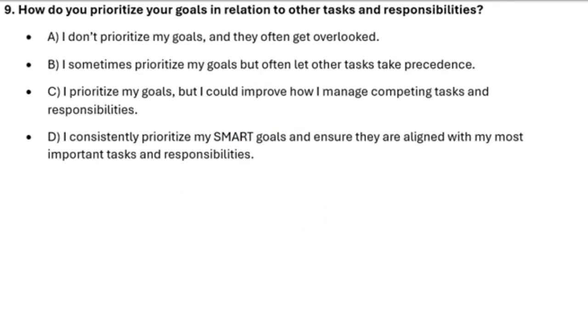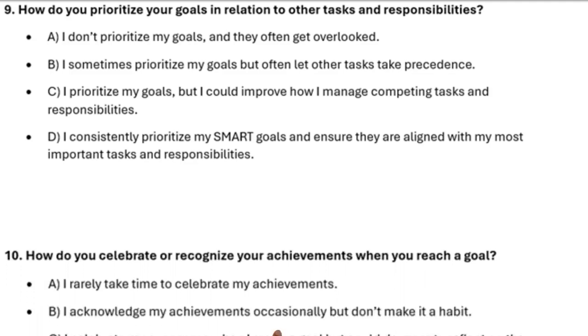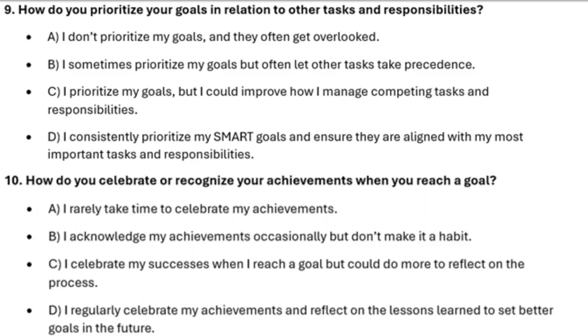9. How do you prioritize your goals in relation to other tasks and responsibilities? A. I don't prioritize my goals, and they often get overlooked. B. I sometimes prioritize my goals but often let other tasks take precedence. C. I prioritize my goals, but I could improve how I manage competing tasks and responsibilities. D. I consistently prioritize my SMART goals and ensure they are aligned with my most important tasks and responsibilities.